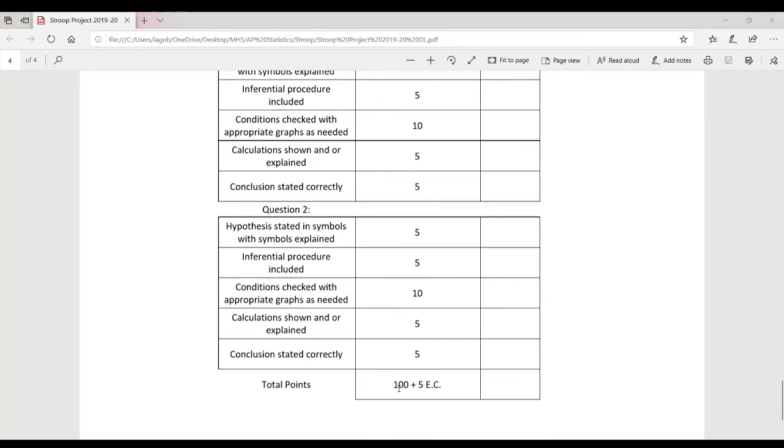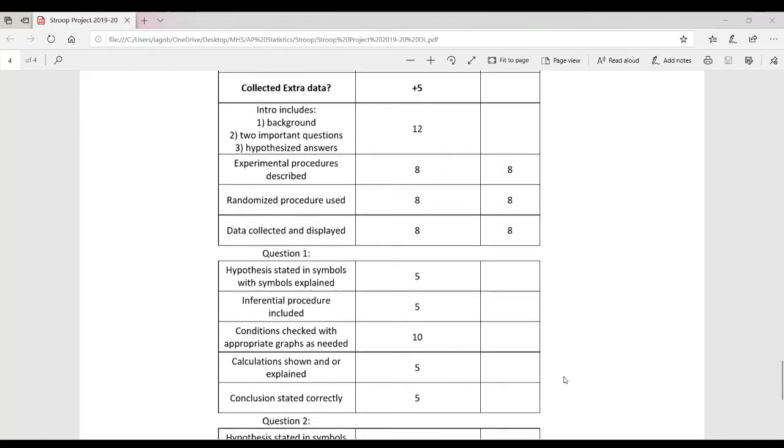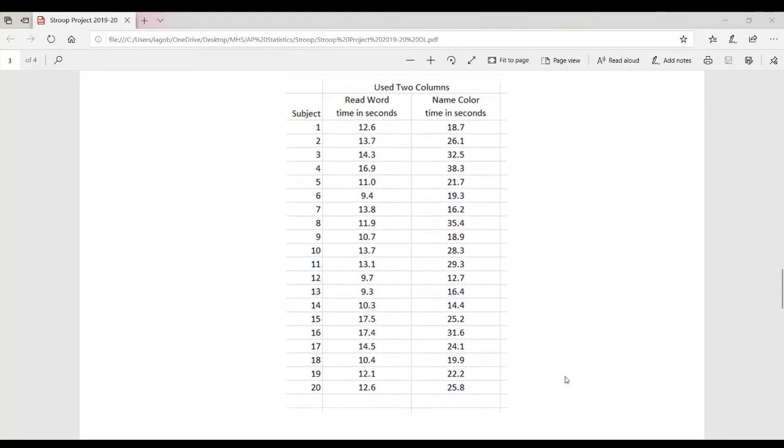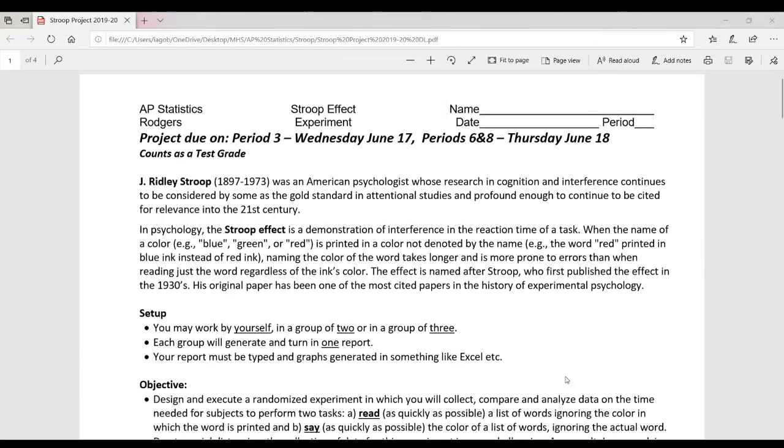So you have a possibility, a total of 100 points and 5 extra credit points that are possible for this project. Remember, this project counts as a test grade. Again, do not wait till the last minute. If you're in period 3, it's due on the 17th. Don't wait until the 16th to start this project. You're going to have all kinds of questions and you won't have time to ask them of me. If you're in period 6 and 8, yours is due on the 18th. Don't wait till the 17th to start this project. You will not have time.